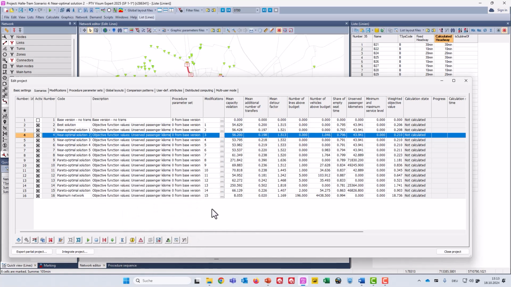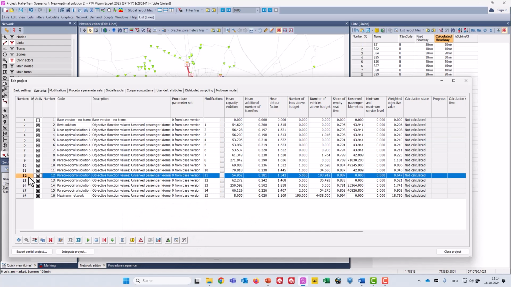So let's have a look at an example. For example, this one here. This has a rather low additional number of transfers. But of course, on the other hand, you have to invest much more in vehicles and you have to provide more lines to provide the solutions where your travelers have to make fewer transfers when traveling within the network.